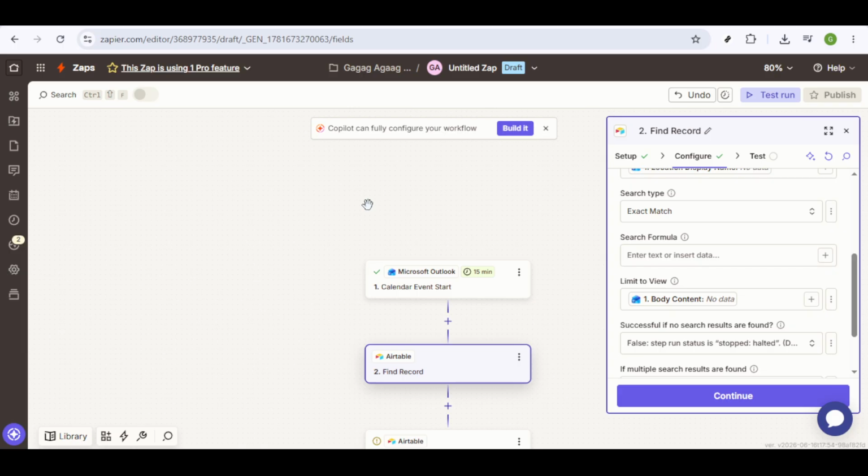First, we're going to start by creating what's called a Zap. Now, if you're not already familiar with Zapier, it's a platform that allows different apps to connect and automate tasks without you needing any deep technical knowledge. So once you're logged into Zapier, look for the option that reads Create Zap. This will be the starting point of your automation journey.